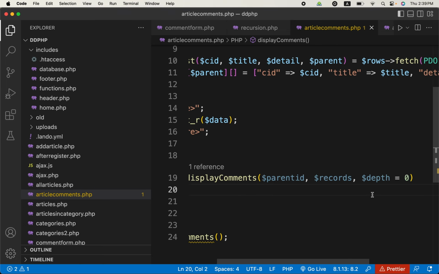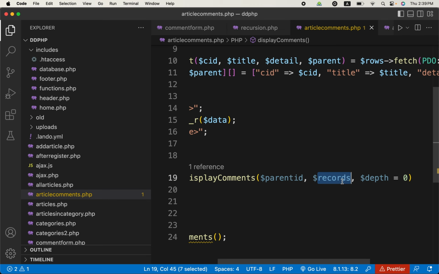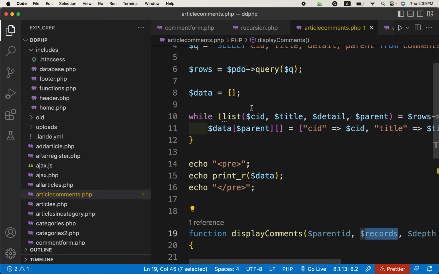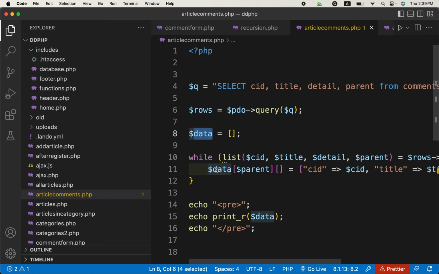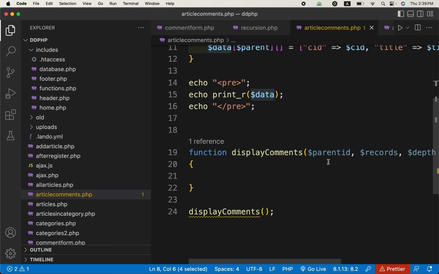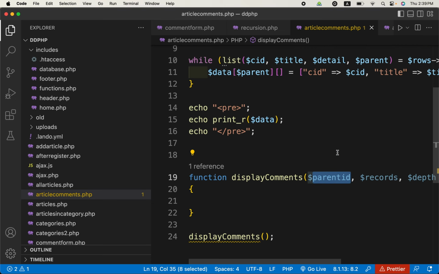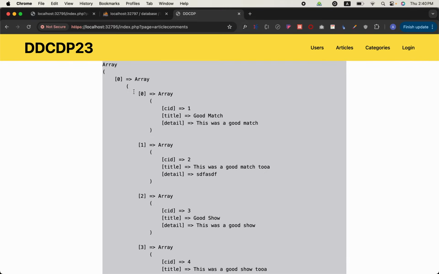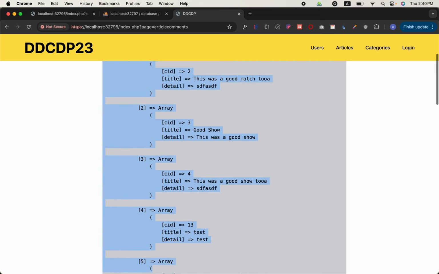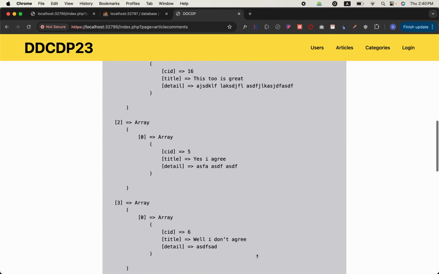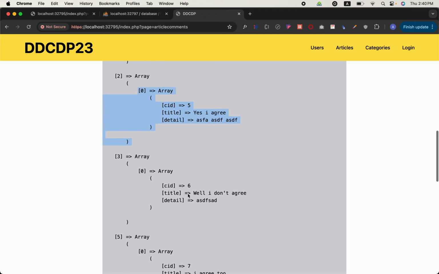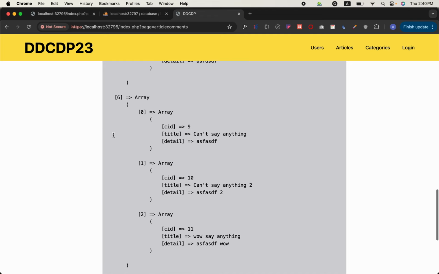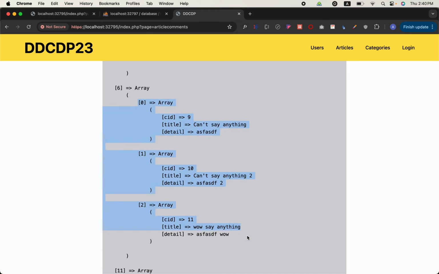But for now the most important variables are records, which is the array, and in our case we will pass it this data array because we are populating it here, and the parent id. So if we need to display only the 0 ones, it will show these records, because this is the parent id 0. If I pass it a value of say 2, it will only show this. If I pass it 3, it will show me this. If I pass it 6, it will show me these values. So let's do it.